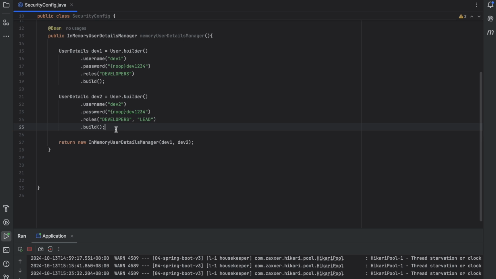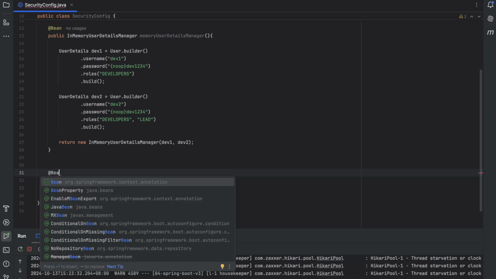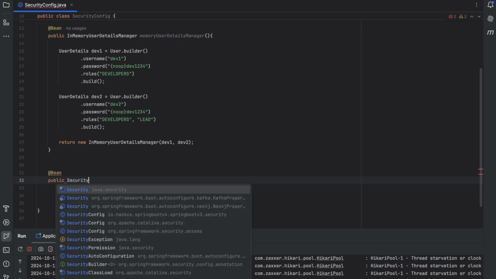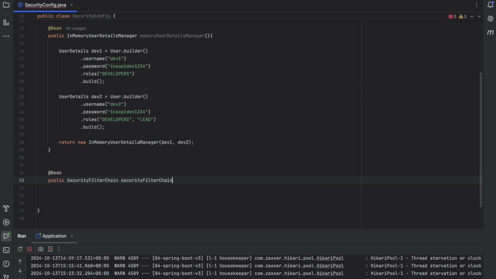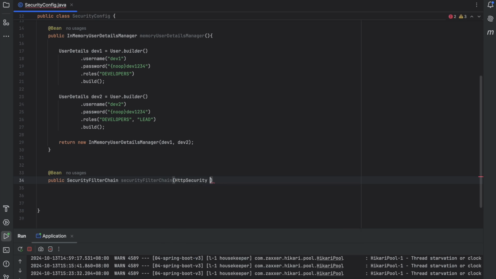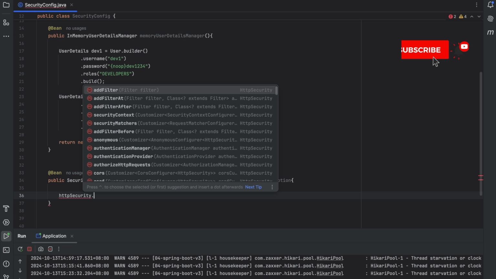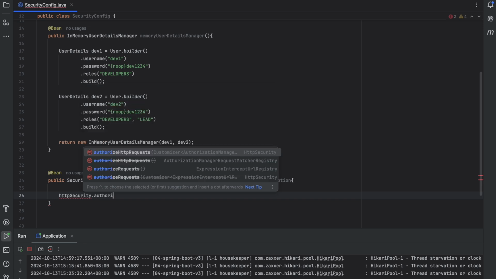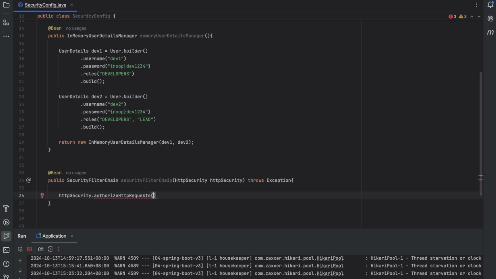We need to use the Spring Security filter chain. Let us quickly implement it. We'll need to create our bean, and then we will use the Spring Security filter chain interface. Here we use HttpSecurity dot authorizeHttpRequests, because we need to authorize our HTTP requests, and then we open a lambda expression.